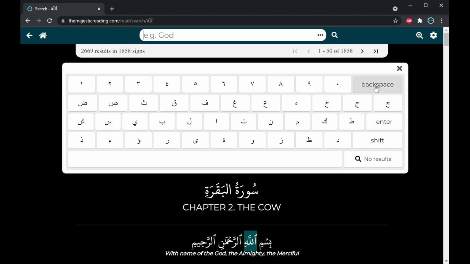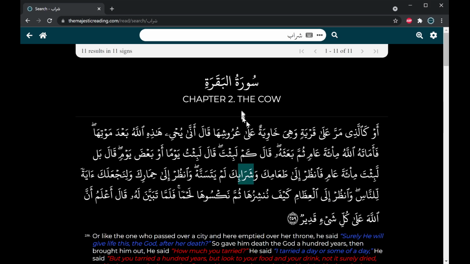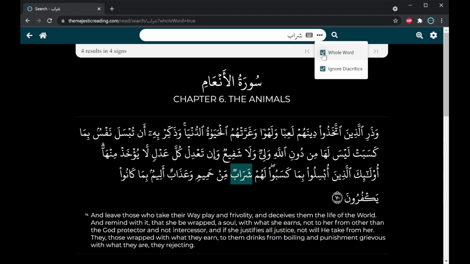And then if you want to just type, you can take it off and say I want to search sh ra ba, that's sharab, which is to drink, and that's written 11 times in the Quran. So a whole word 4 times only.